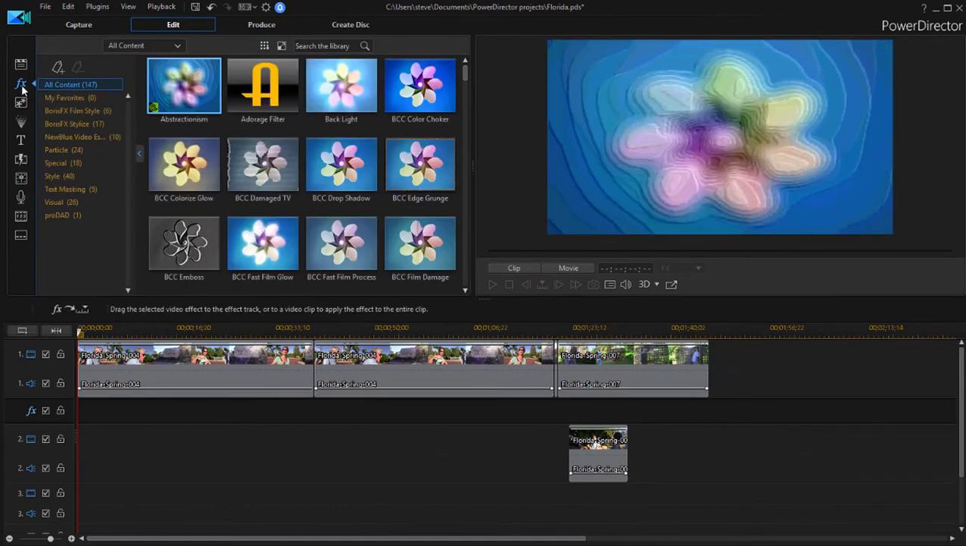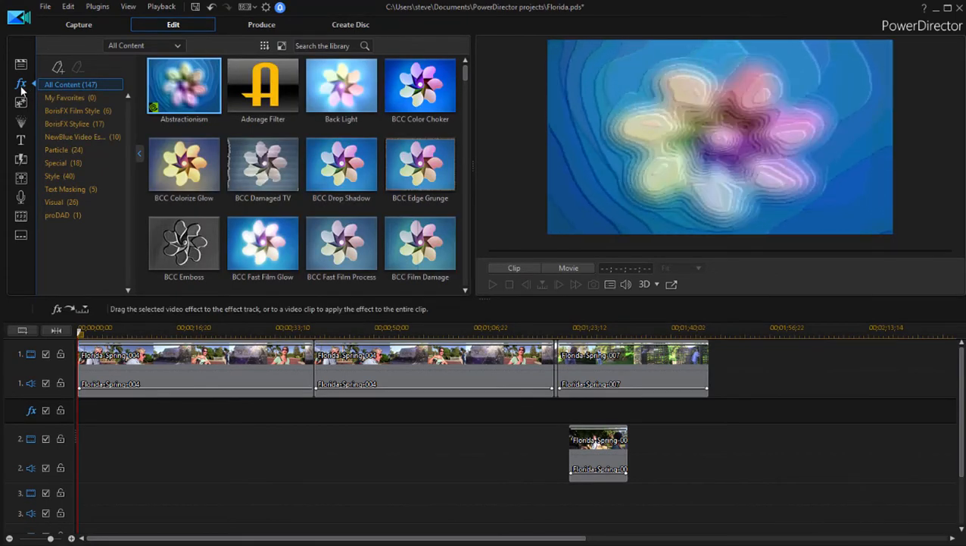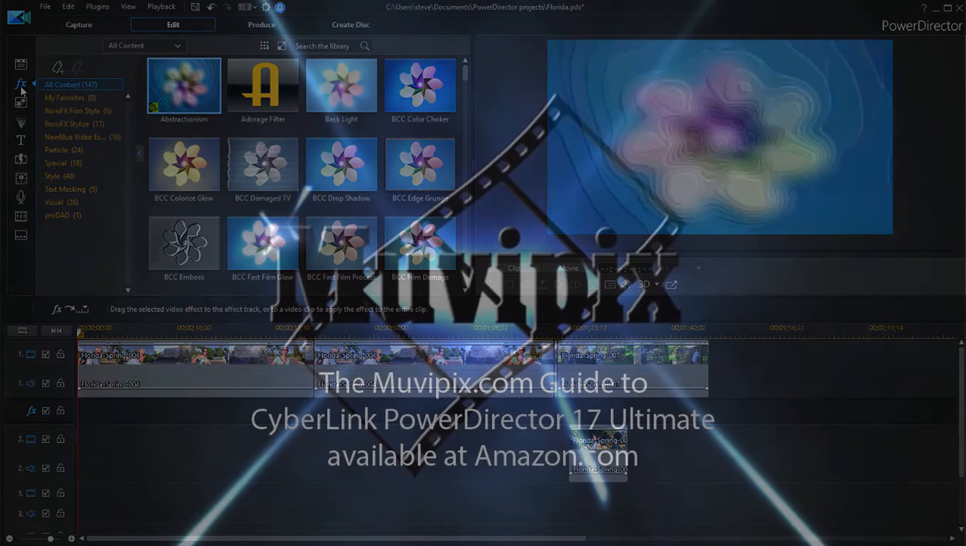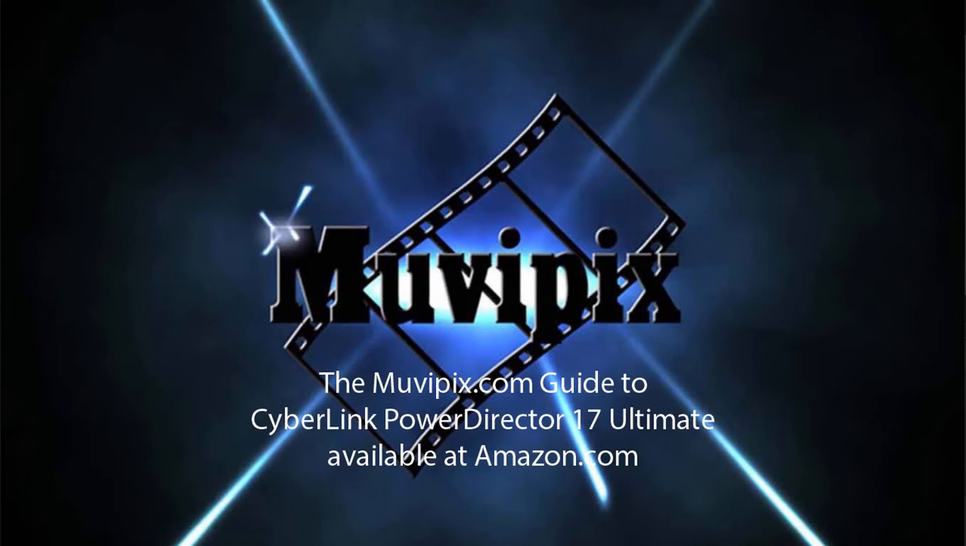In our next session, we're actually going to look at video effects, how to add them, and how to customize them for your particular needs. But there's a lot of really cool stuff in here, including the ability to add subtitles and to add chapters for your DVDs and your Blu-ray discs. Some very cool stuff. And we'll look at a great many of them a little bit later in the course, although we do cover them all in depth in our book, The MoviePix.com Guide to CyberLink PowerDirector Ultimate.